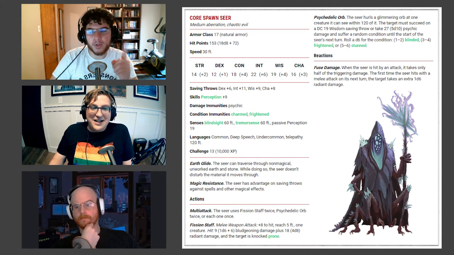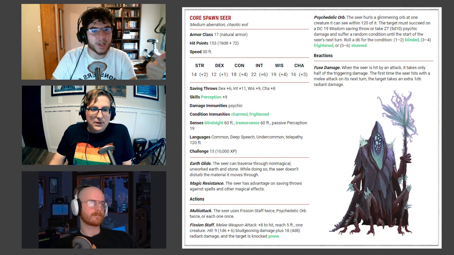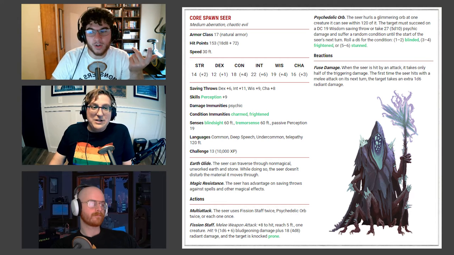I don't know. It's also psychic damage. Agree, only because the fission staff gets the bonus from that fuse damage, and when you knock somebody prone, it gives you a much higher chance of critting, and this can crit. Yeah. Psychedelic orb can't crit. Right, but if they're blinded, every attack against them has advantage. If they are stunned, every attack against them has advantage. Okay. Anyways. But still, including ranged attacks. It's not ranged. It's a saving throw.